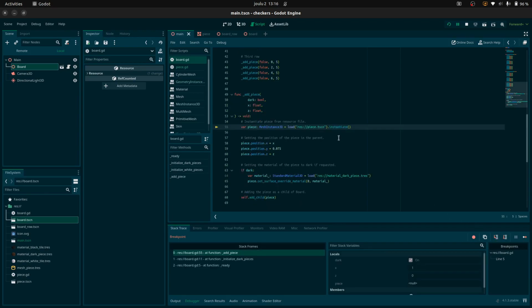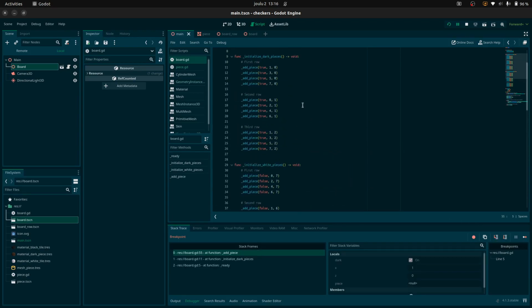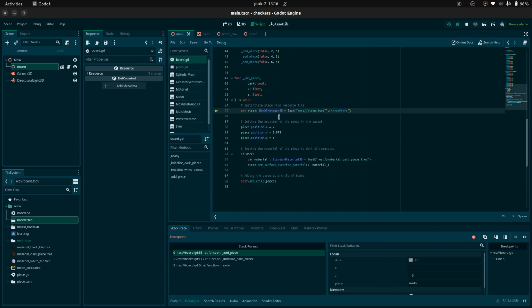Now, here we were on here where we gave dark to be true, X to be 1, and Z to be 0. And when we go inside this function, it shows here in the locals the arguments dark, X, and Z, that this is on, so true. It's a Boolean, true or false, so it's like checked as on. Piece is null, so we haven't yet loaded this code.